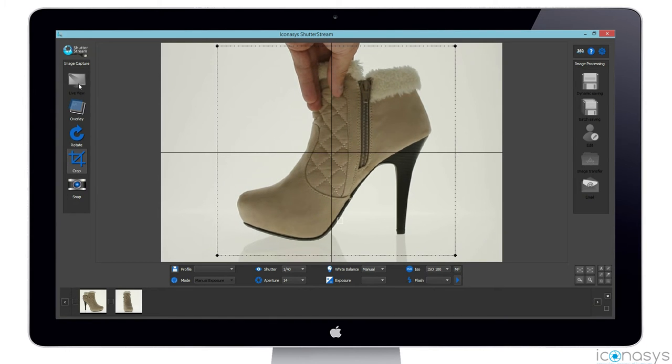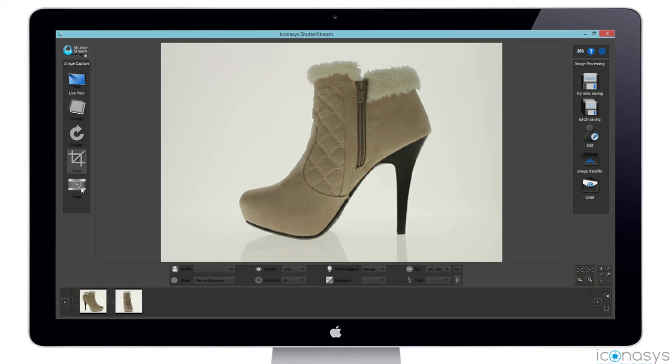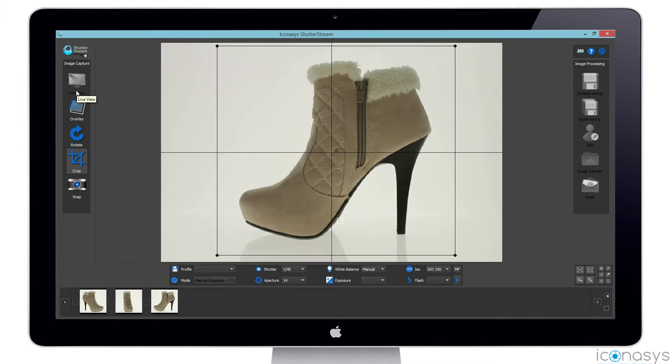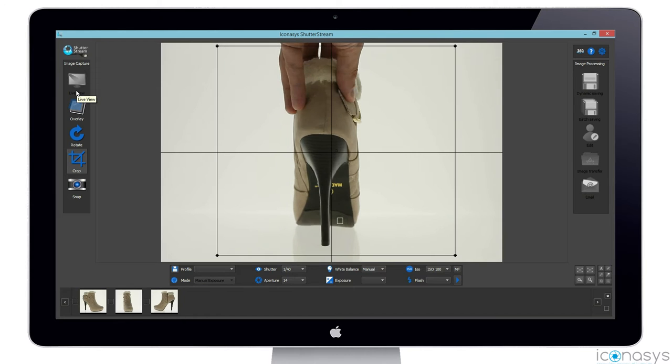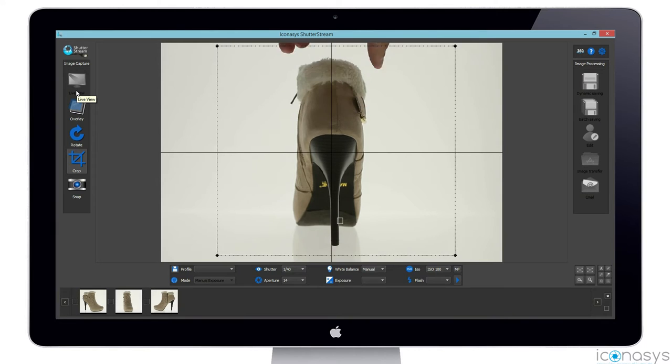The large real-time preview and ability to instantly review images after capture make ShutterStream an ideal tool for users of any skill level. In addition, by combining image composition, capture, editing, processing, and output tools into a single, standalone application, ShutterStream is a sure way to enhance studio photography workflow efficiencies.